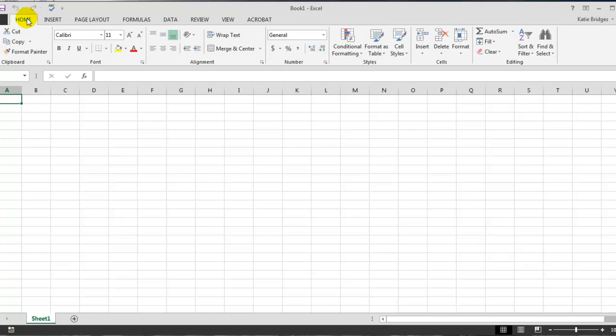So let's look at the Home tab. On your Home tab, you have your clipboard, your font, your alignment, number, styles, cells, and editing. And these are called groups. Your clipboard group, your font group, your alignment group, your number group, your styles group, your cells group, your editing group. And if you go through the PowerPoint, you'll get more detail on all of those and what they do.